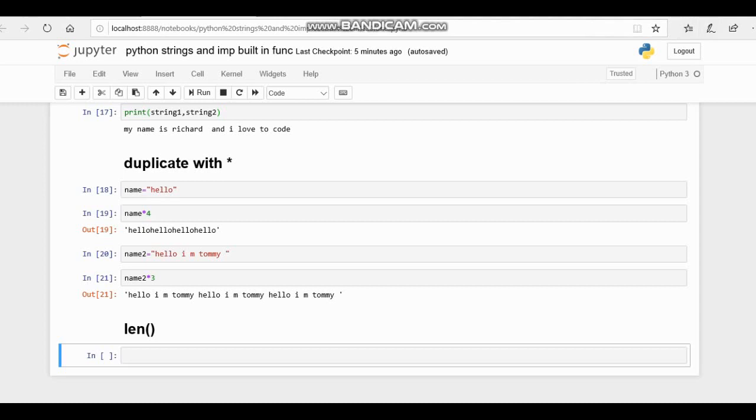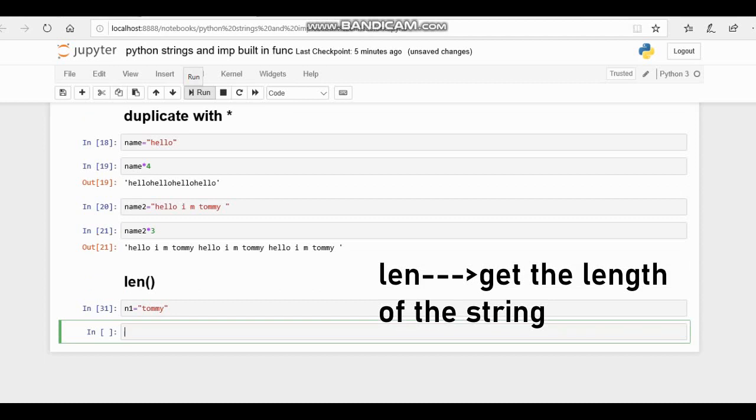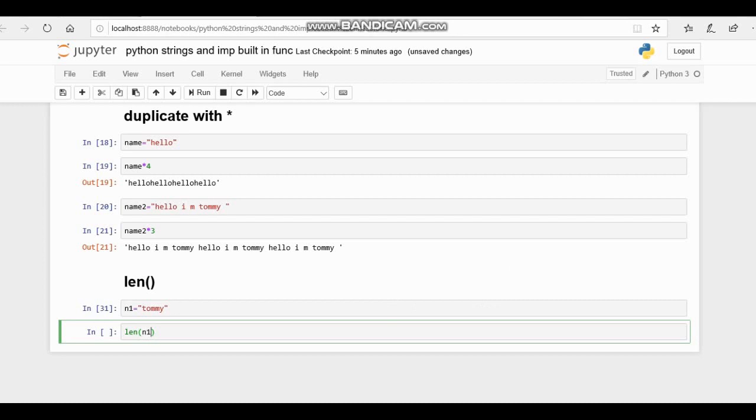Now let's see all the important built-in functions in strings. Let's first see the length function. The length function is used to get the total length of the string, including the white spaces. Let me give an example. n1 equal to "Tommy". If I want to find the length, I have to use the len function: len of n1. In the syntax, we give len, and inside the parentheses the string name whose length we want to find. So the length is 5.